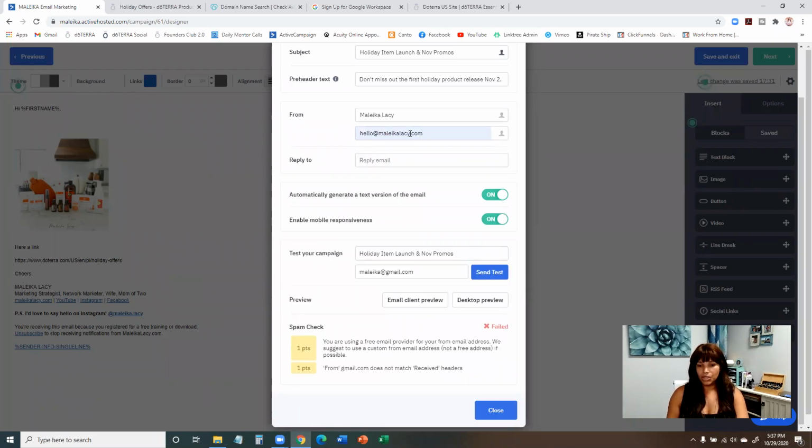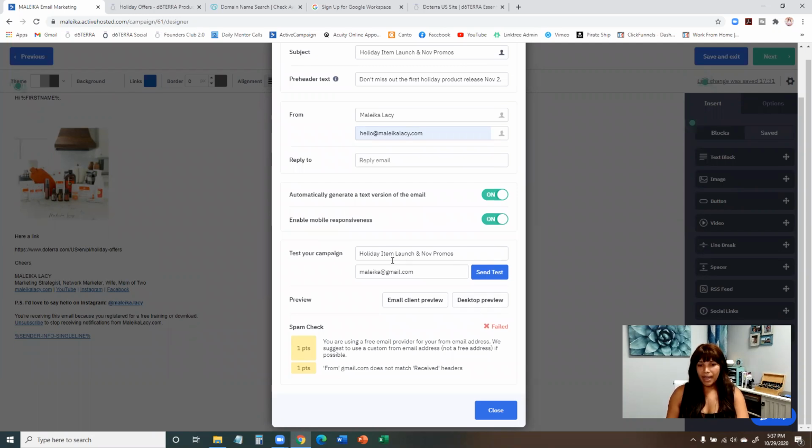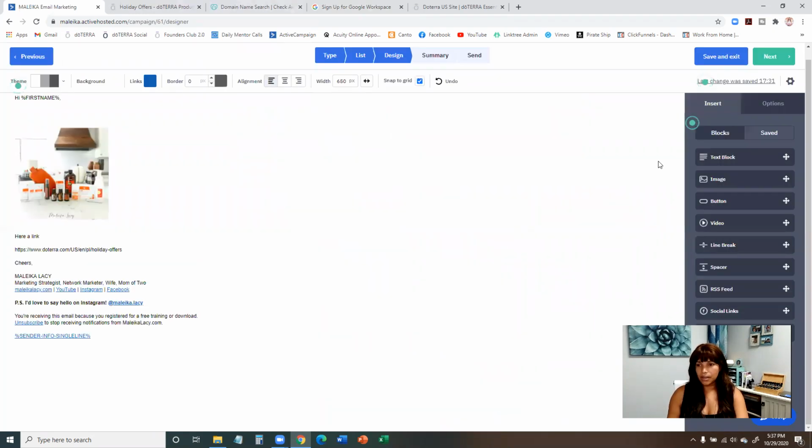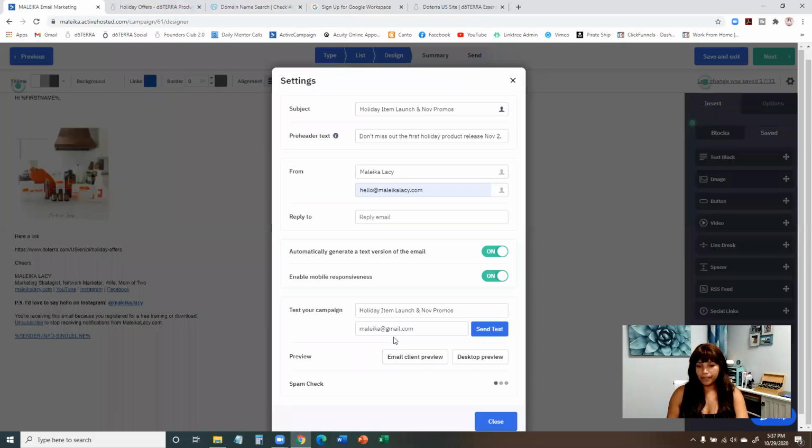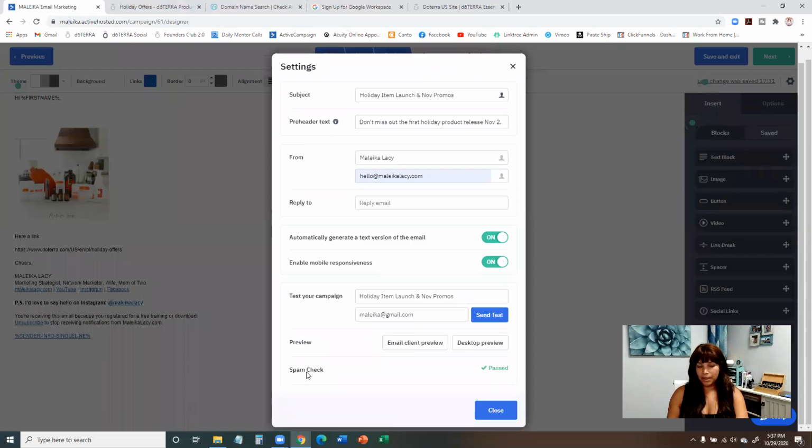And so you see, I'll change that, and then let me close this. And then when I open it back up, when it does the spam check, you see now it passed the spam check, because it's an email that I own and create, malikalacy.com, right?